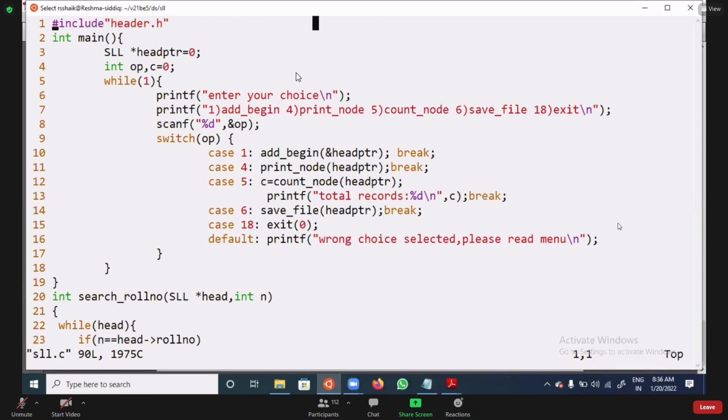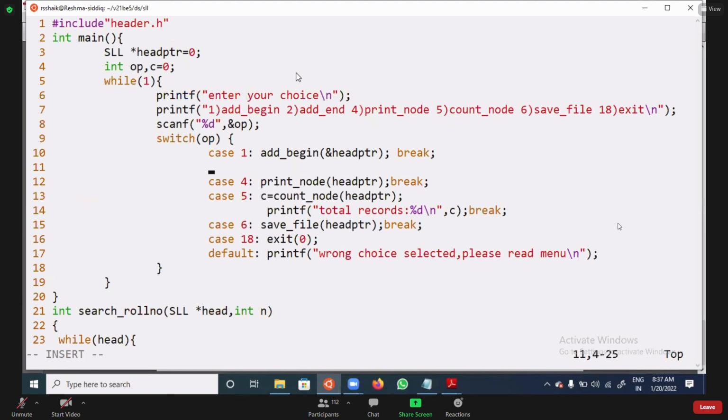Next, here, if you observe, I'm going to take one more option, that is option number 2, add at end. That means I'm creating a new record. Whenever I'm creating a new record, what will happen? The addresses will change. So you need to go for call by address. With respect to the head pointer, you are passing the address. So it is call by address.